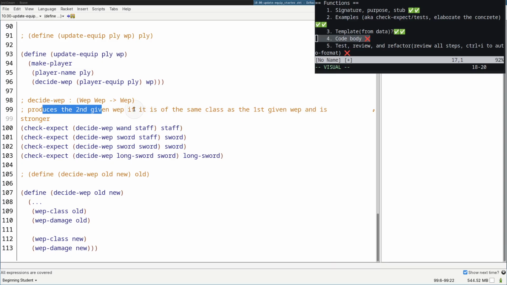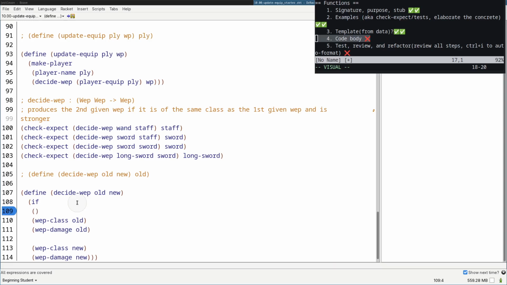So there's an if here, right? We have to either produce the first given weapon or the second one. So we'll likely need an if. You can use a cond here if you'd like. Either one is good. So if, and then we're going to need some condition. And that condition is going to be if the weapons are of the same class. So we're going to take 2 classes in here and compare them like so.